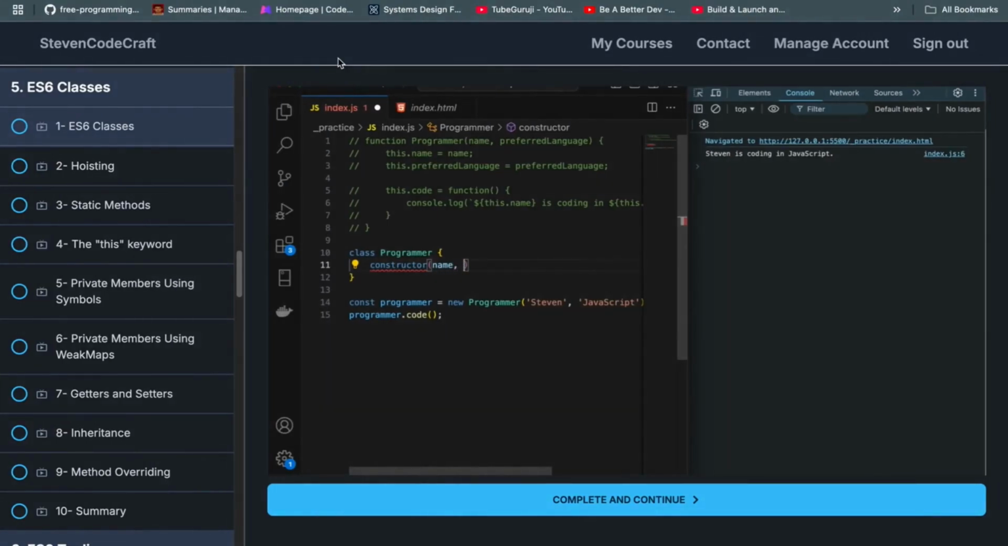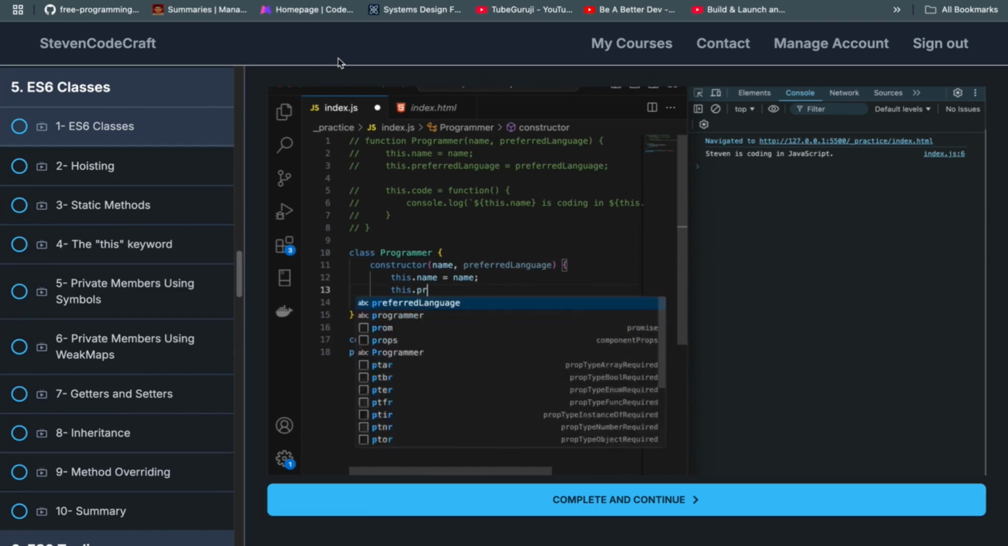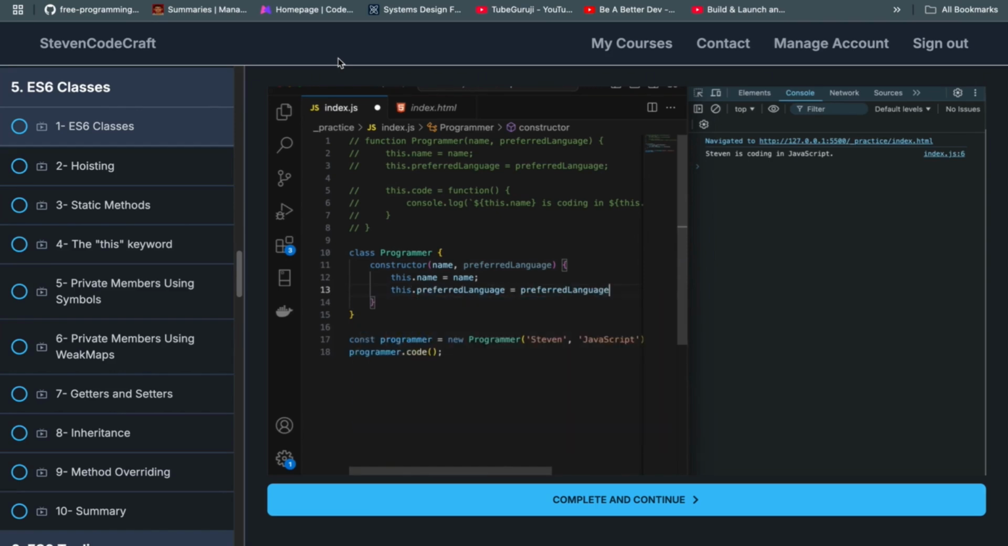ES6 Classes. Transition from traditional prototypes to modern ES6 classes. This section covers class syntax, inheritance, and static methods. You'll also dive into advanced topics like using symbols and weak maps for private members, hoisting, and method overriding. These are the tools that will make your JavaScript cleaner, more maintainable, and align with modern best practices.